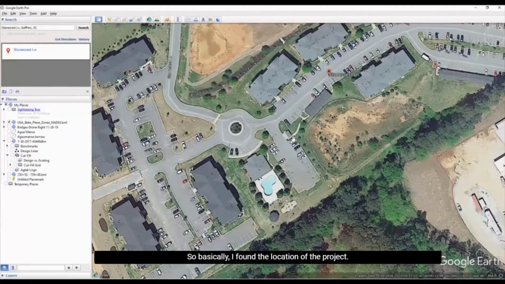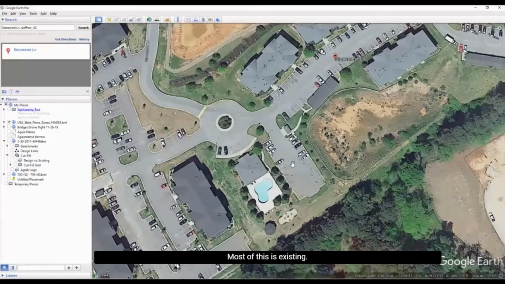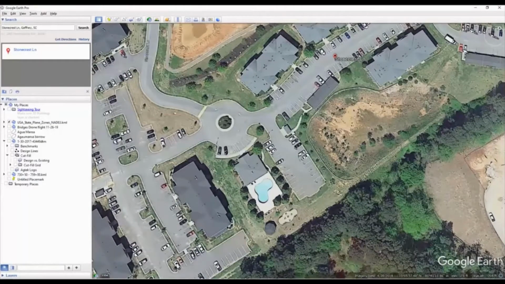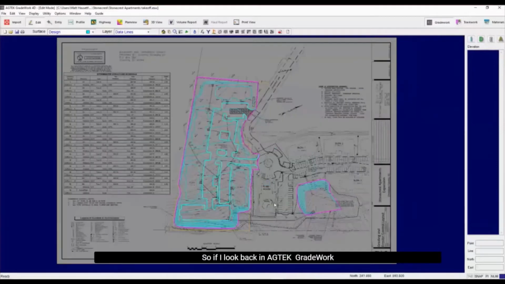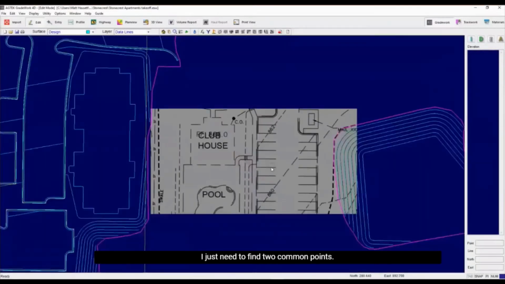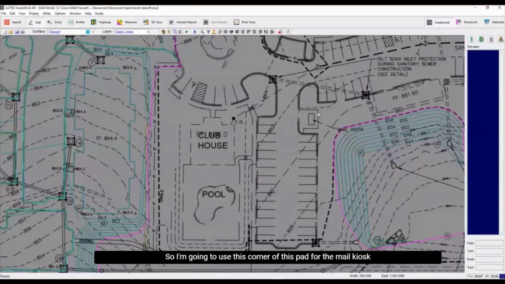So basically, I found the location of the project. Most of this is existing. It's already been built. So if I look back in GradeWork, I just need to find two common points. I'm going to use this corner of this pad for the mail kiosk and then this corner down here for the curb. So I go back to Google Earth.